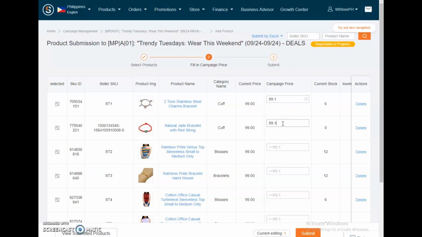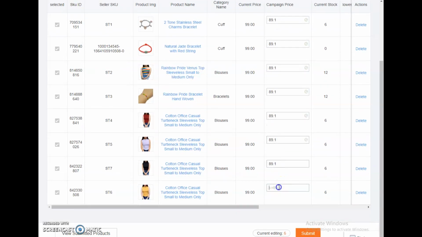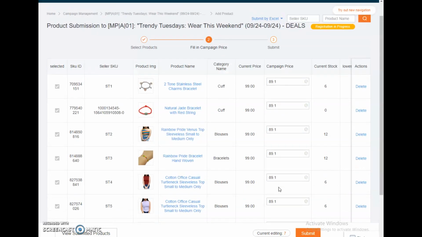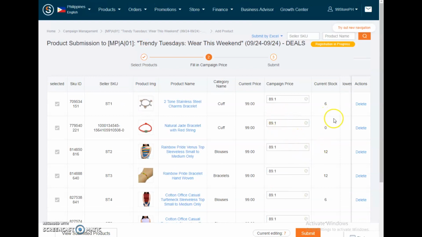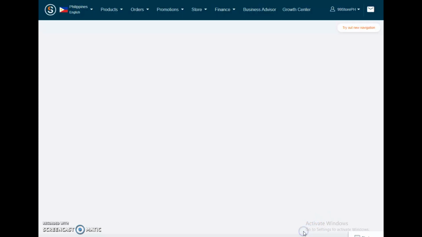So, for tutorial purposes, again, pa-follow lang natin to kasi hindi naman pwedeng taasan dahil yan po yung suggested campaign price niya. Pwede nyo lang siyang babaan. So, pag nailagay nyo na po yung campaign price, ayan siya, click nyo lang yung submit. Okay? Ayan siya. So, click the submit button.